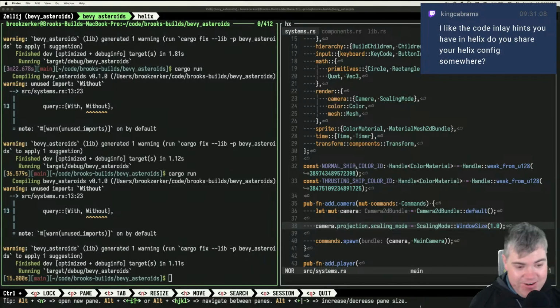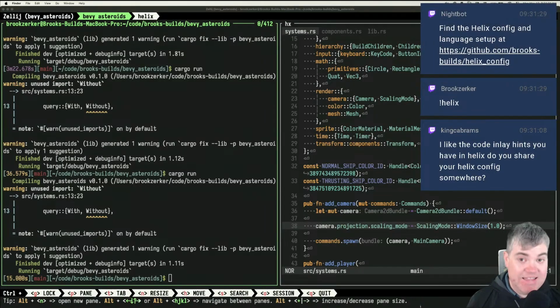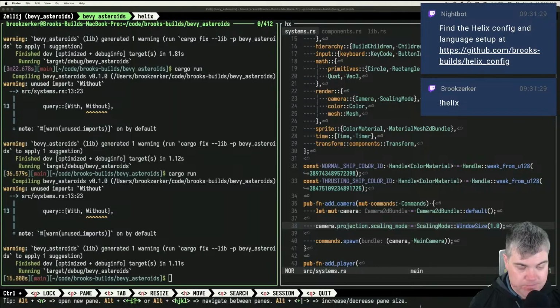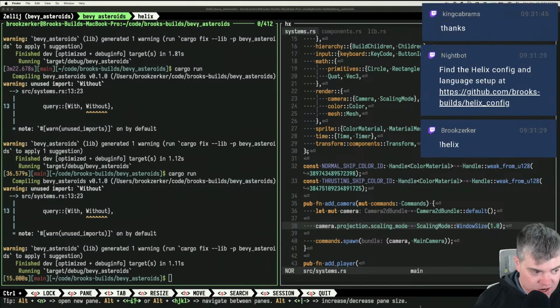King Cabrams, hello. How are you doing today? You like the code inlay hints you have in Helix? Do you share your Helix config somewhere? Yes, I do. I have that in, is it Bang Helix? Yeah, that's it. Bang Helix will give you a link to the Helix config that I'm running. I think I updated my language and I haven't updated that repo yet. But the config part is where you get the inlay hints.